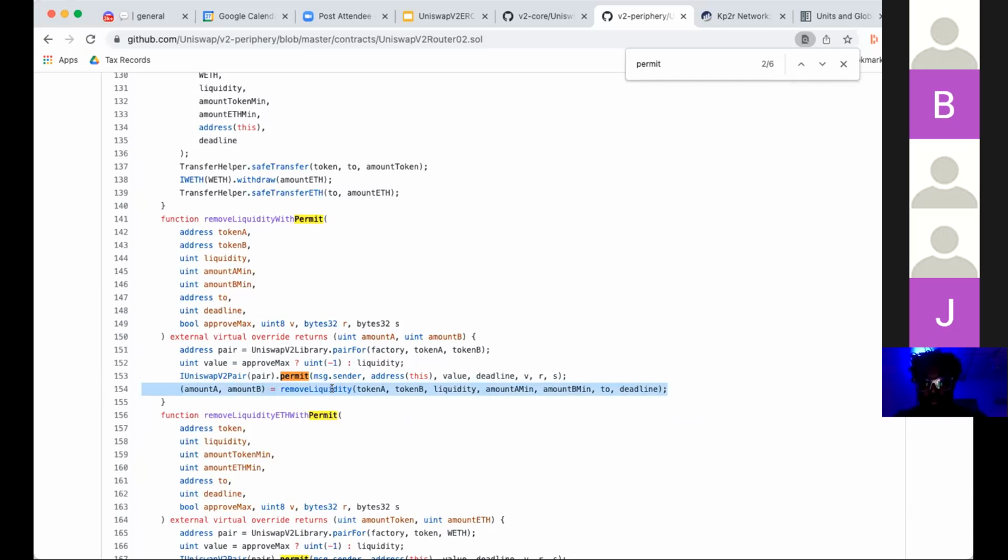So yeah, I think to sum it up, the utility of the permit is, if they didn't have the permit, then you would have to approve the UniswapV2 router to move the LP tokens out of your wallet and burn them. But with the permit, then it's a single step transaction to remove liquidity.